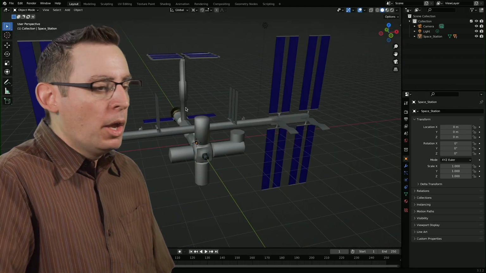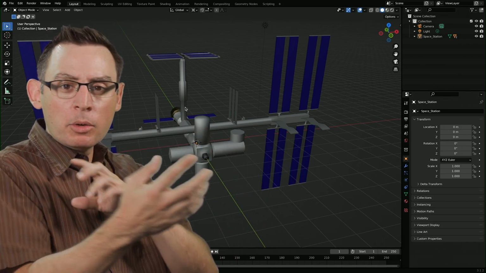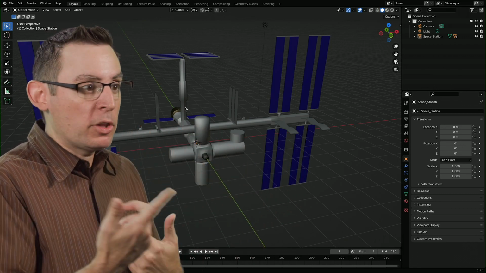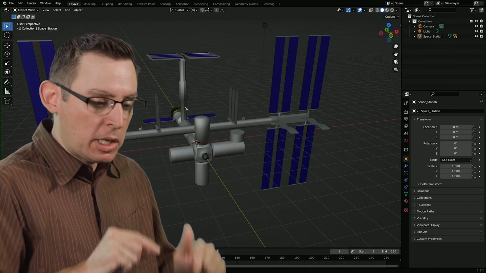That's called an orbit. Well, what if I wanted to move left and right? I don't want to orbit. I don't want to change the rotation of myself inside of my three-dimensional scene. I just want to move left and right. Well, that's where the keyboard comes in.